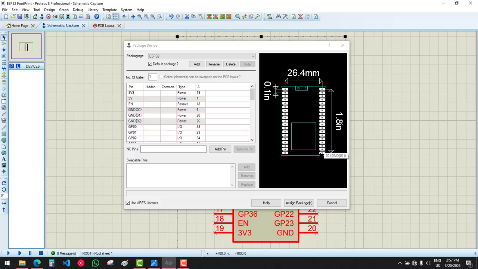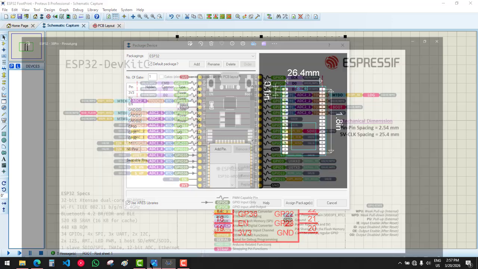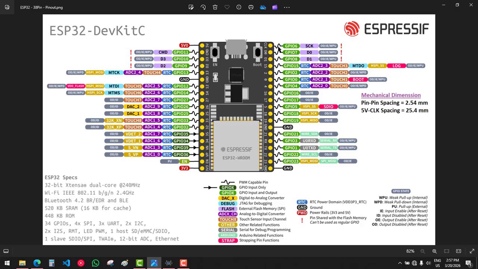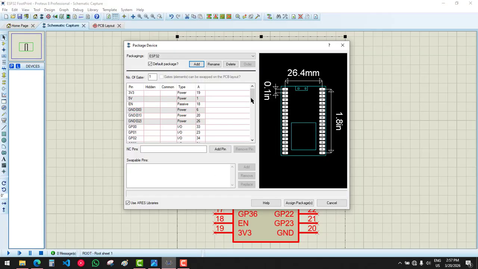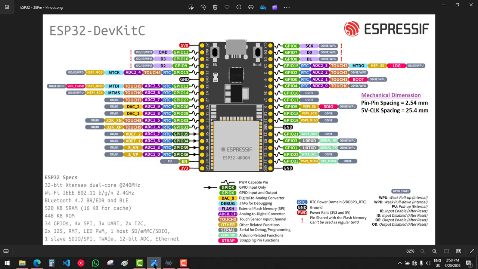38, 20 and 19. Okay, as per this, 5 volt, GPIO 6, ground and 3.3 volt. Check in the same manner: 5 volt, GPIO 6, similarly ground and 3.3 volt. So all the 4 corners of the ESP32 are mapped according to the footprint.